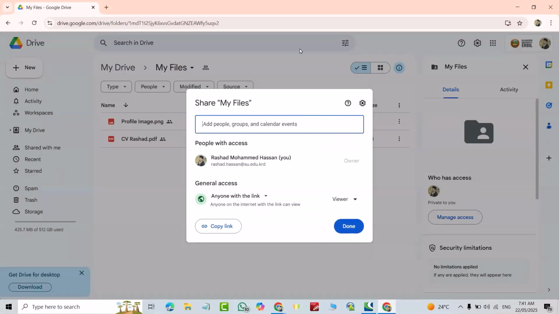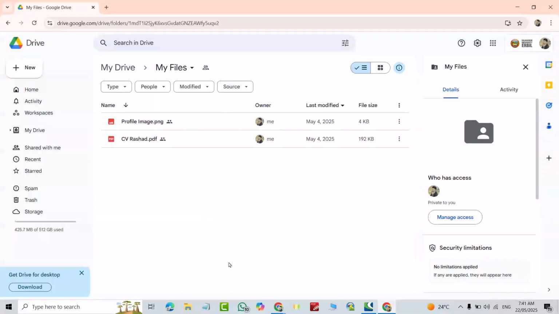Okay, or just copy this link. Now the link is copied. You can send it by WhatsApp, Messenger, or any social media app. That's the way to upload, create a folder, and share with others.